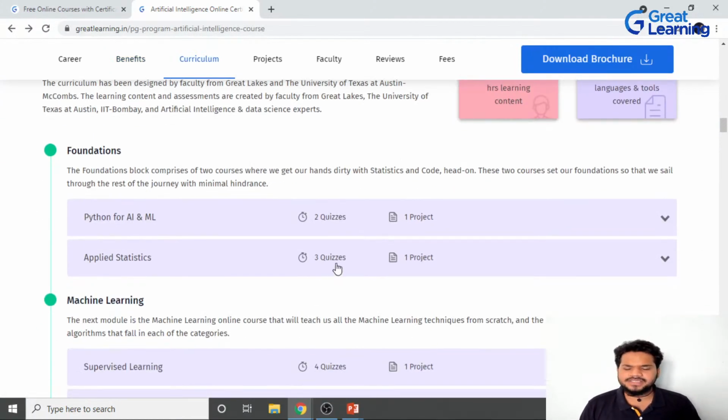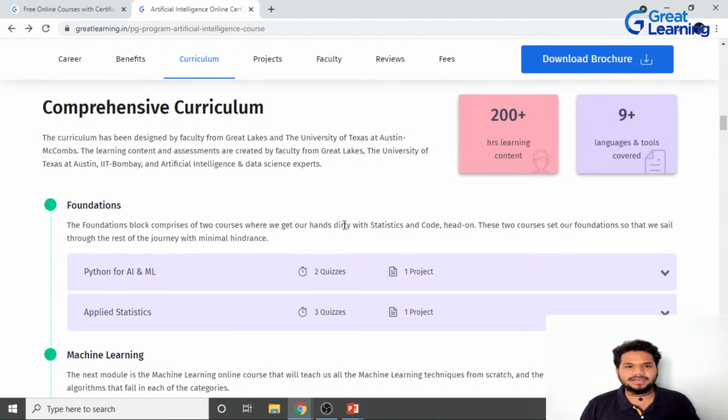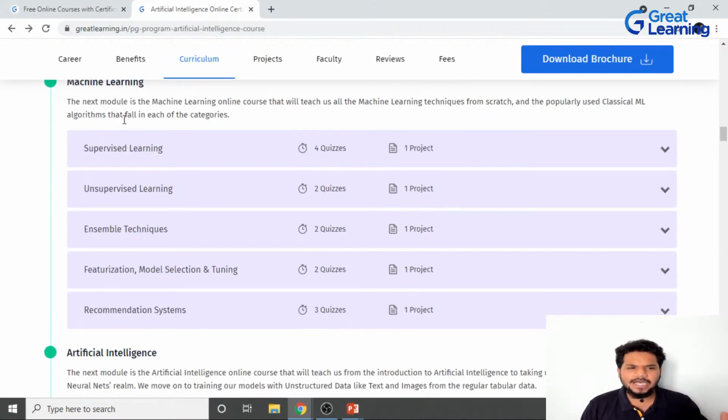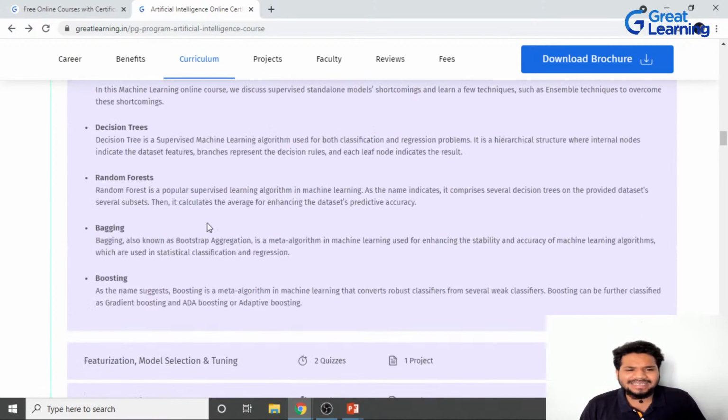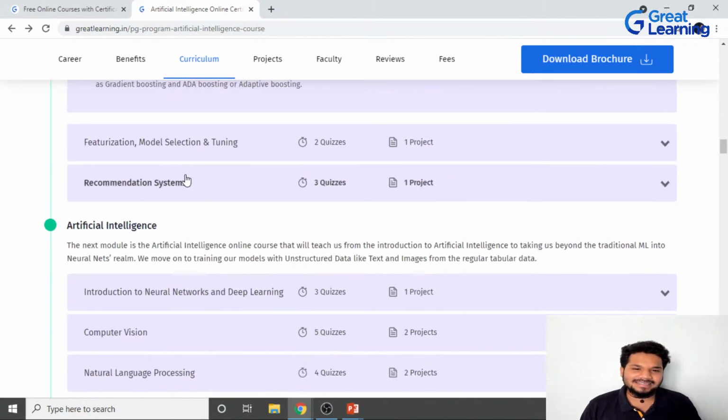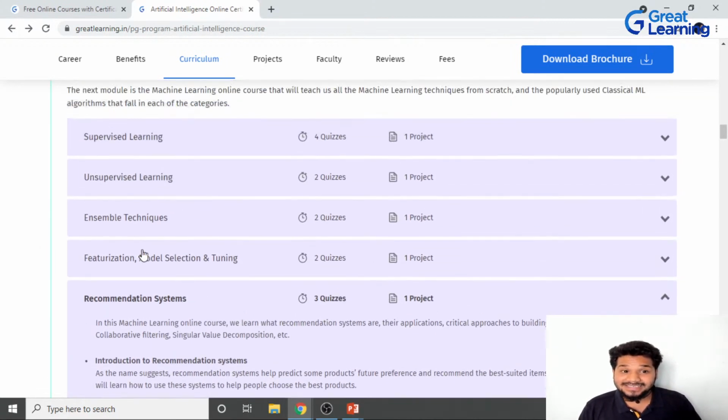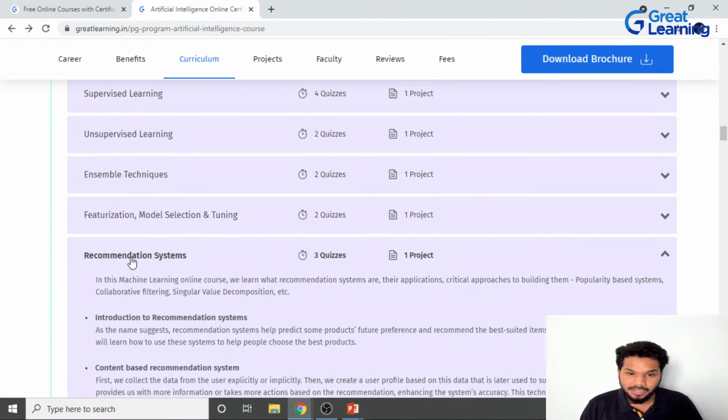Coming to the curriculum, it's a very comprehensively put together curriculum. You can learn a ton of different things, right from the basics all the way to being a thorough expert in machine learning. Everything that I just mentioned: supervised learning, unsupervised learning. In fact, you'll be learning about model tuning, model selection, ensemble techniques, and even techniques such as recommendation systems. Now these are just the names of the modules that you will learn.